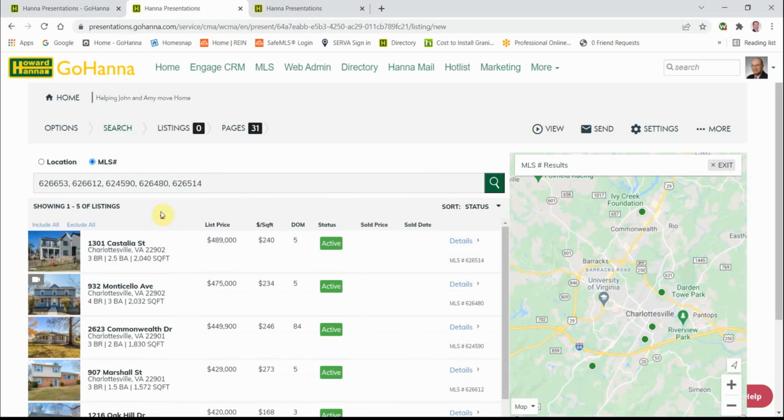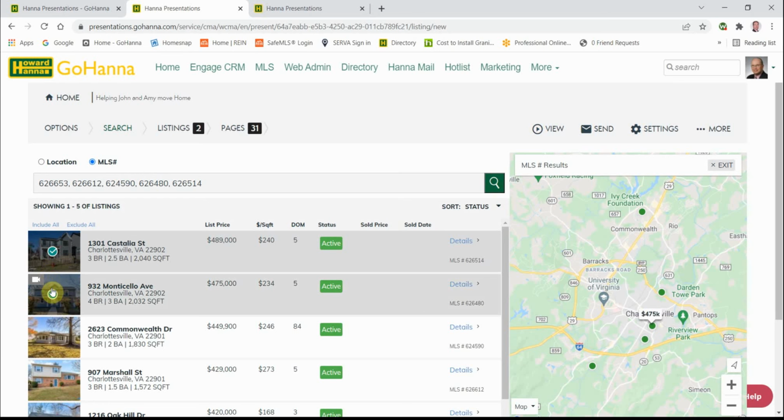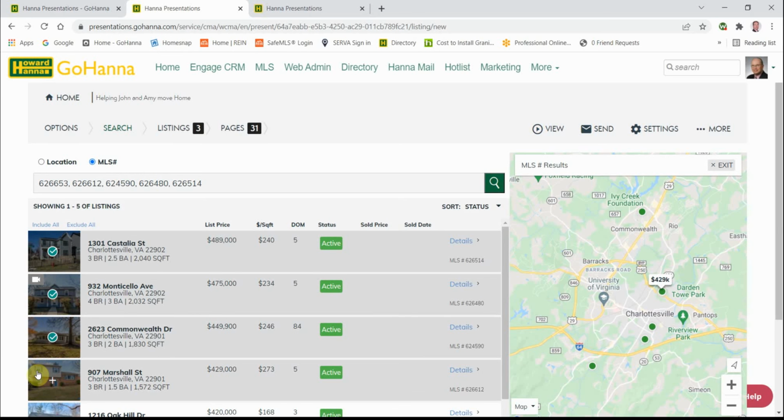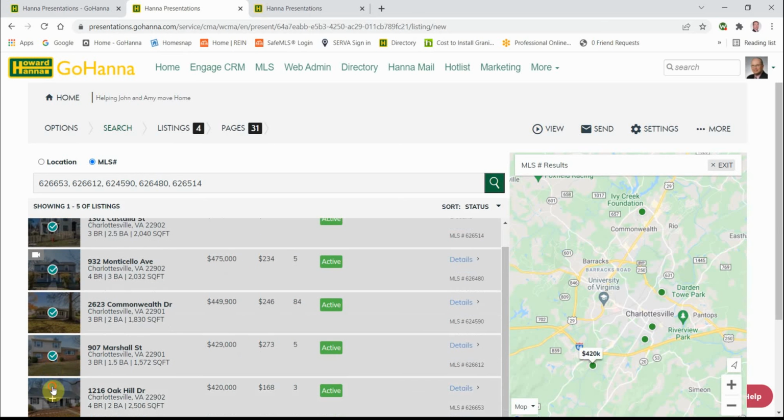Now you notice up here on the toolbar where it says listings, there's a 0. You need to click on the photo of each property to add it to the tour. Also notice that this particular listing has a video icon. So included in this listing is a video tour of the property.